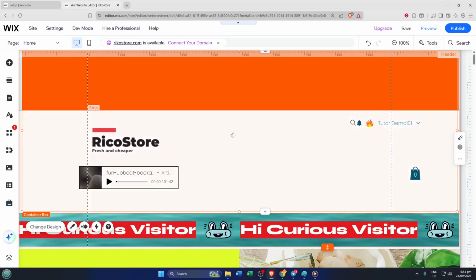Just remember, if you're ever stuck with overlapping or missing header parts, this arranging technique works not just for headers, but anywhere on your site where elements are stacked out of order. Don't worry if this feels fiddly at first. Wix's drag-and-drop tools are quite forgiving, and you can always undo and redo until it looks perfect.